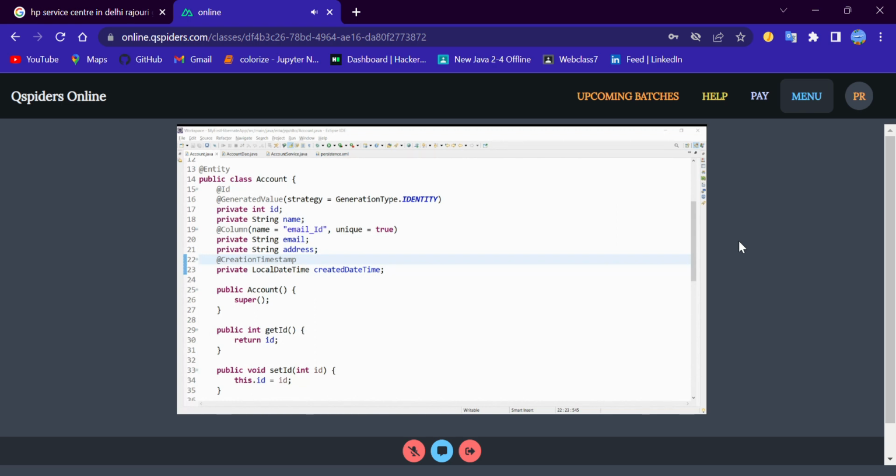Guys, write the logic to work with the DAO. Just perform the save operation: create, begin the transaction, manager persist, and then commit the transaction. That's all that has to be done in the account DAO.